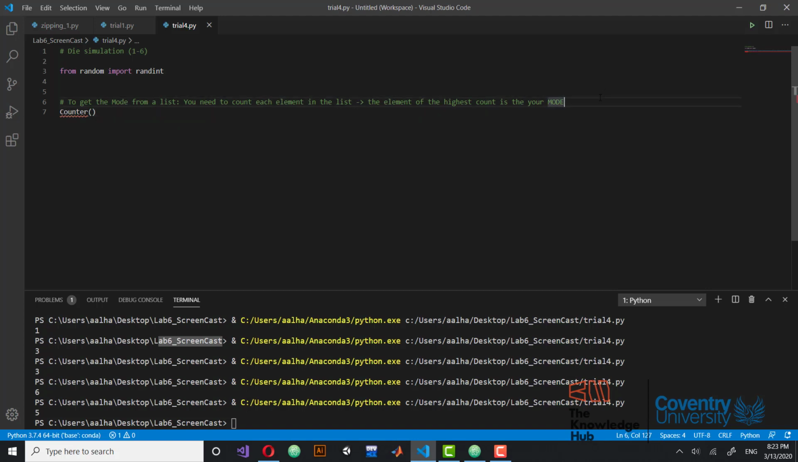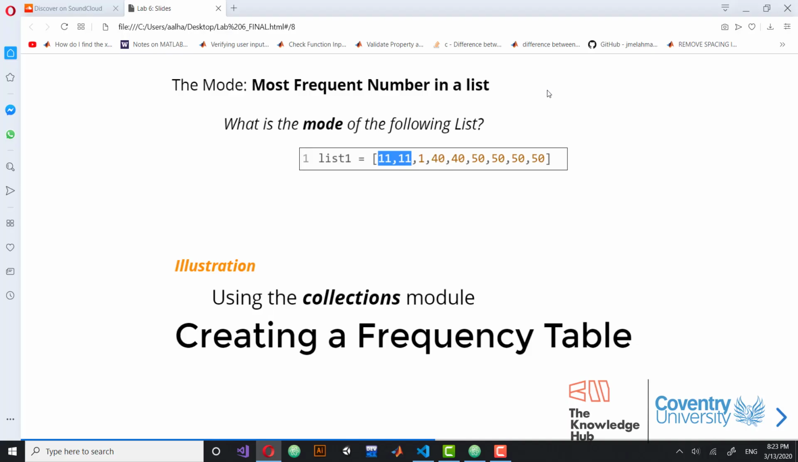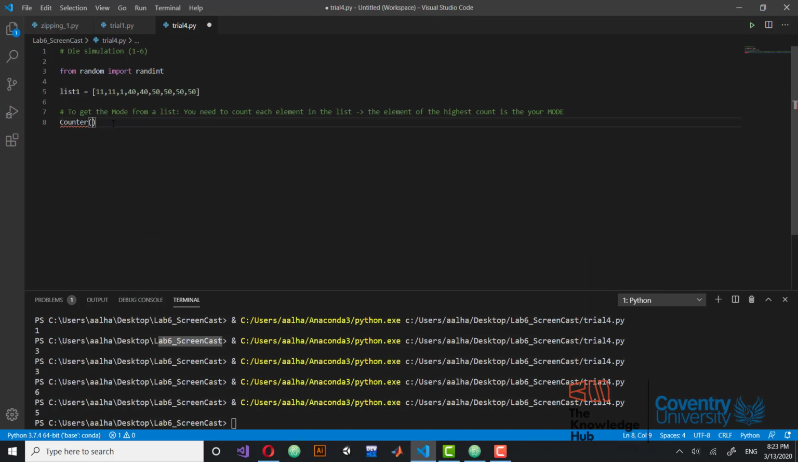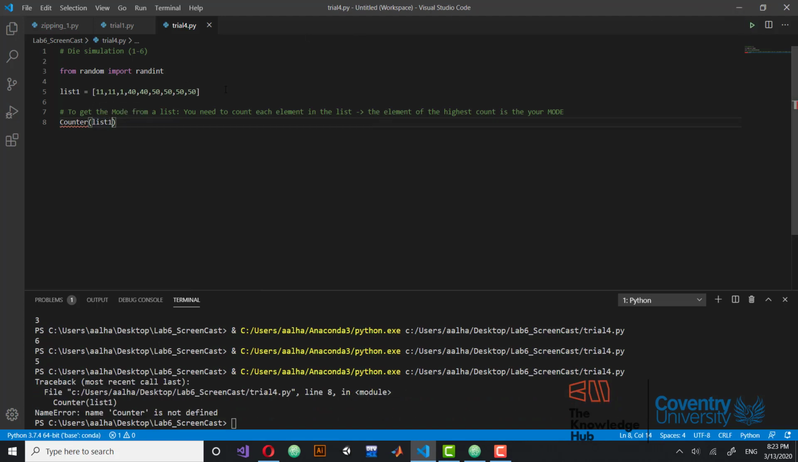So basically, what counter needs is a list. I'm just going to get the list that we were working on visually, put it here, and pass list1 to counter. Counter will count each element and tell you each element's specified count, or frequency. It will tell you something like 11 has a frequency of 2, 1 has a frequency of 1, 40 has a frequency of 2, and 50 has a frequency of 4, meaning it has appeared 4 times, right? So if you run this, you're going to find the same error we faced before.